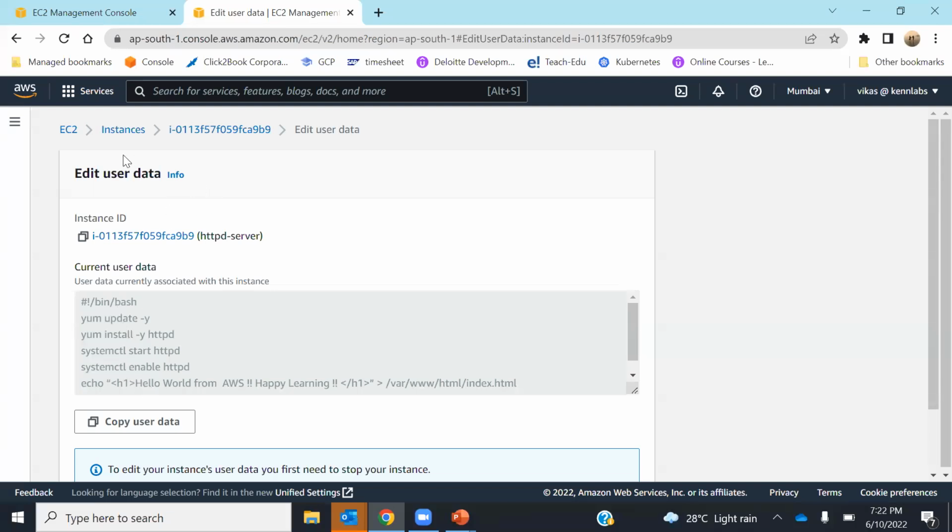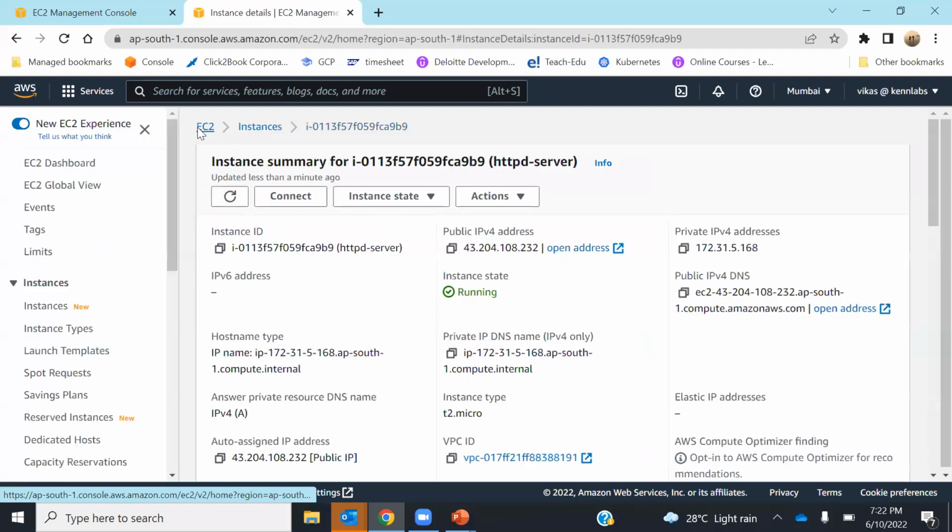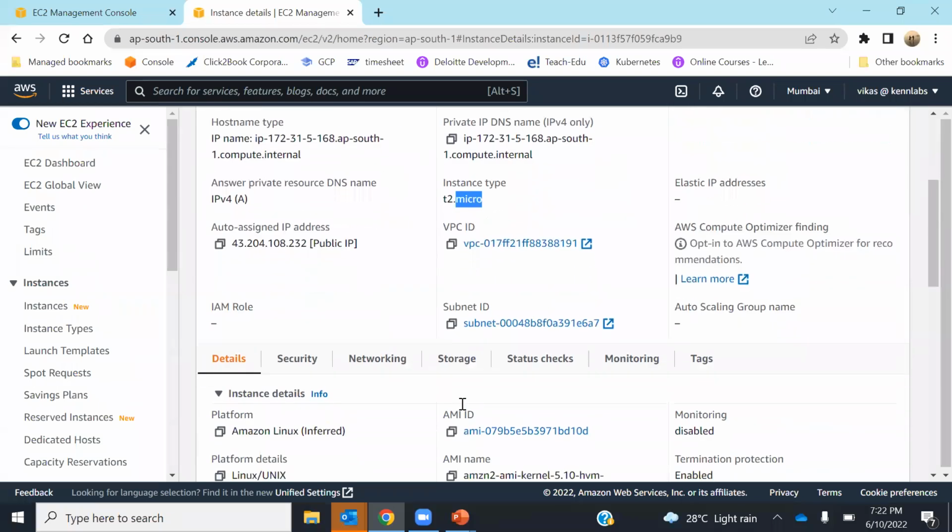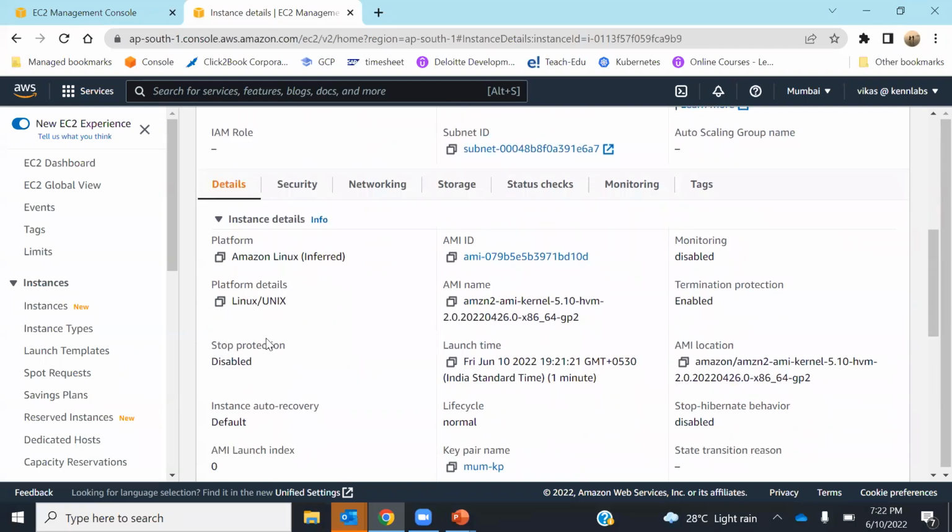Okay. A few more things I would like to show you. While creating the instance, this is the metadata. Metadata means public IP, private IP, what is the host name, what is the IP address type, what is the instance type, what is the VPC, automatically assigned IP address, what is the IAM role associated. As of now, nothing is there. So all the details you will be seeing here. This detail is known as metadata or data about the data.